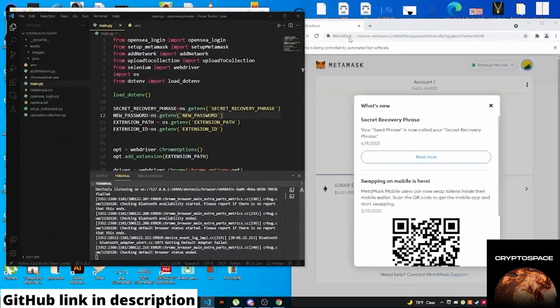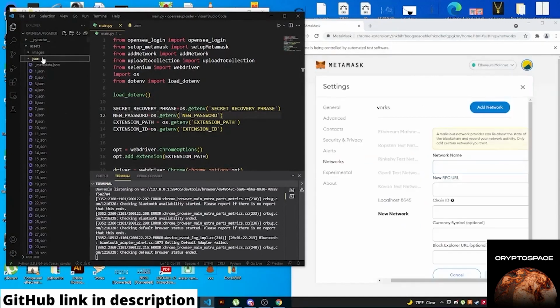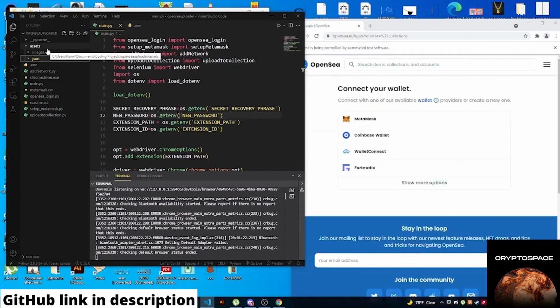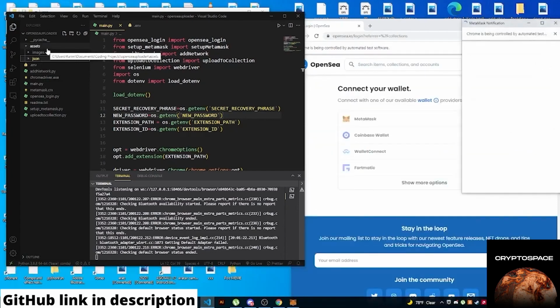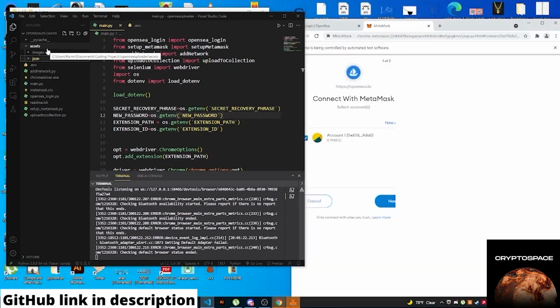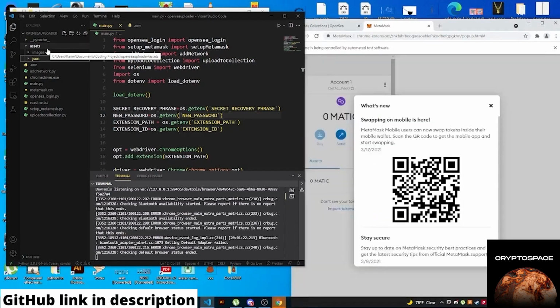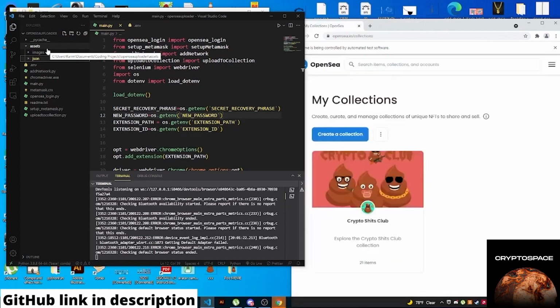So right now this is the one being controlled. I'm gonna show you guys, you use the metadata like the one in the HashLips artwork engine, so it should be easy for you guys to actually use it, right? And as you can see right now, it's just restoring the account, and it uses your secret recovery phrase to start working.